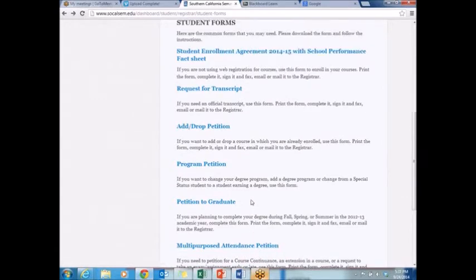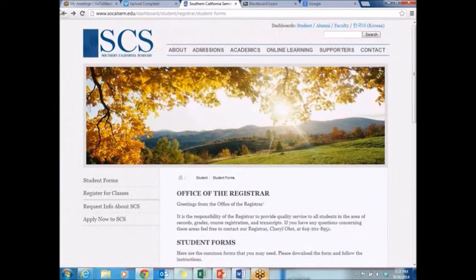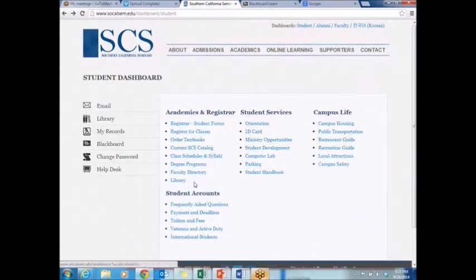There's other forms here that are helpful. Multi-purpose attendance petition. If you missed the first class or you missed 2 classes when normally you'd be dropped from the class, you can petition to stay in. So these are helpful forms to know where to locate them. Also the contact information for the registrar's office.